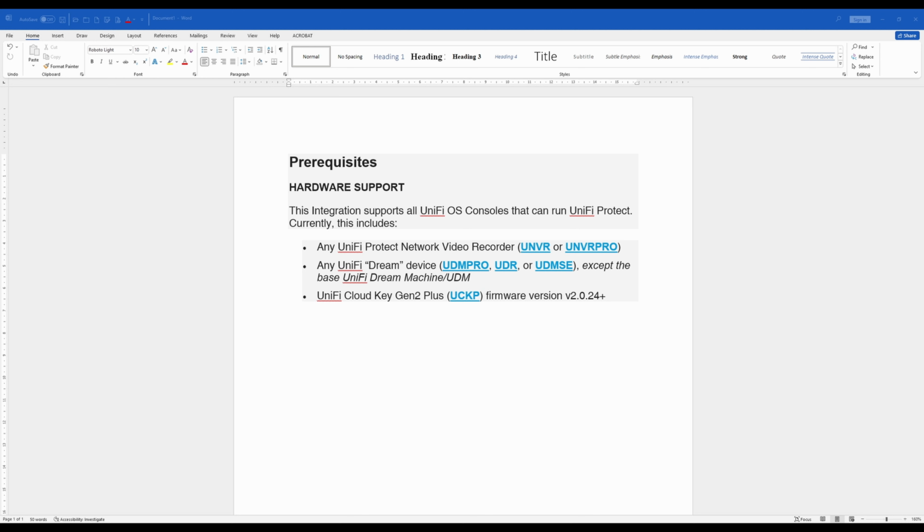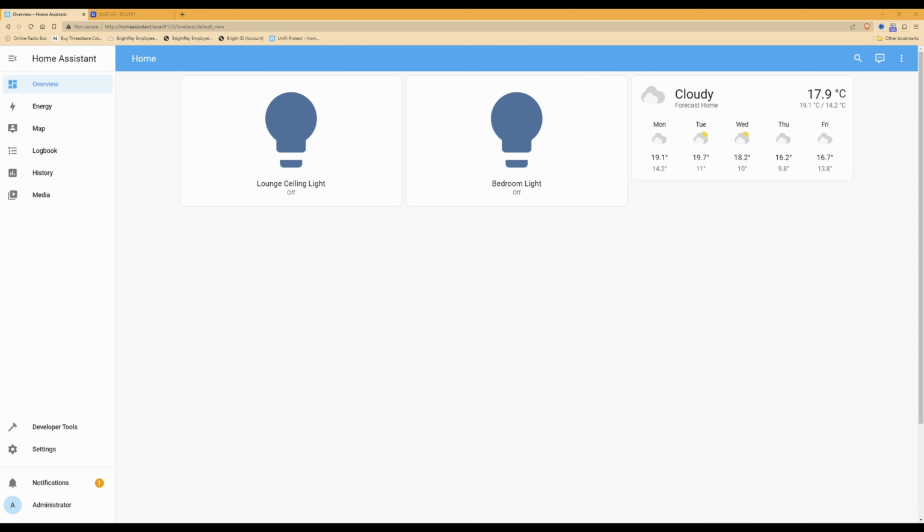Also compatible is a UniFi Cloud Key Gen 2 Plus, which is a UCKP, but it must be running firmware version 2.0.24 or any version above this. So now that we've got that out the way, let's bring up the Home Assistant dashboard.